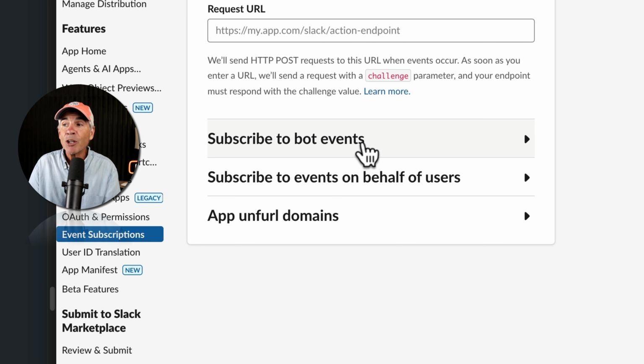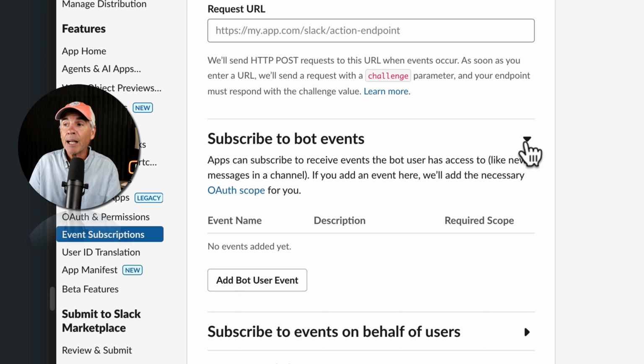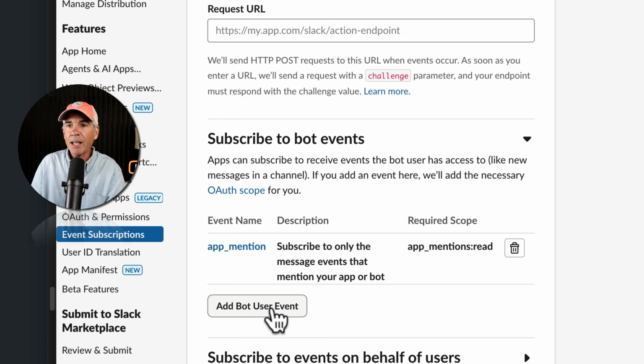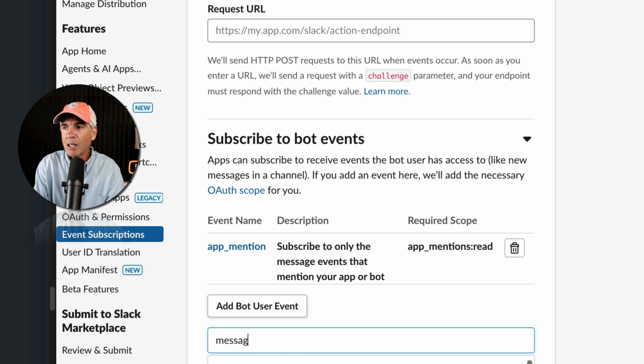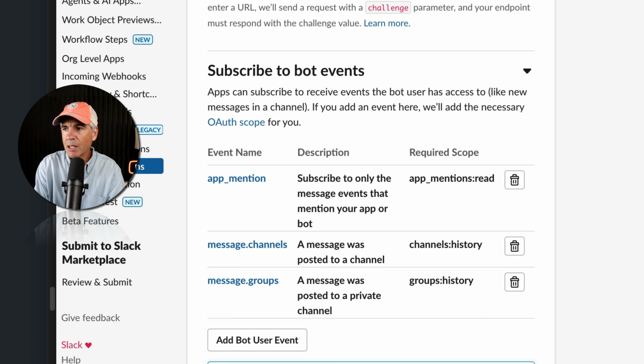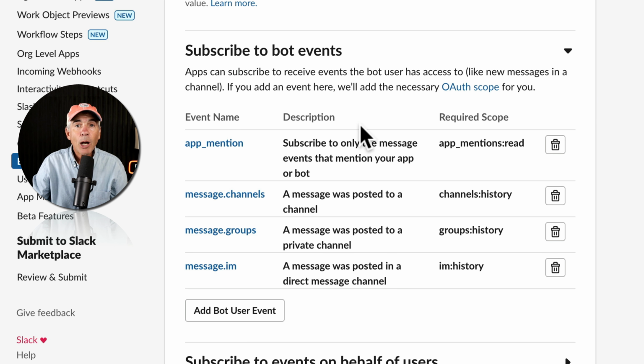First I'm going to come here to where it says subscribe to bot events. I'm going to add 4 events. The first one I'm going to add to the bot user event is app_mention. Click. Add another one, message.channels. Click. Message.groups. Message.im. So now our app or bot is subscribed or listening to events that are relevant, such as direct messages or mentions.